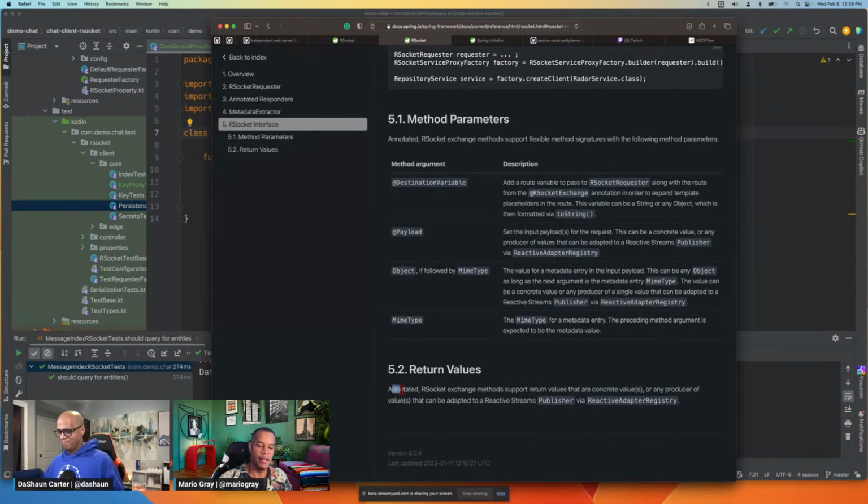Annotated RSocket exchange methods support return values that are concrete values or any producer of value that can be adapted to a reactive stream publisher via the reactive adapter registry. We're not going to write adapters because we don't have any special underlying transport code or thread-bound operator code that we need to worry about here. We're just going straight from flux to flux, so it'll do all of the correct translations for us. If I was using Netflix's RxJava, I would need a reactive adapter registry to go between RxJava and RSocket.